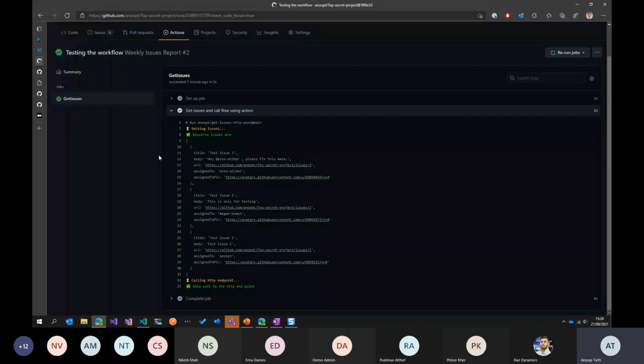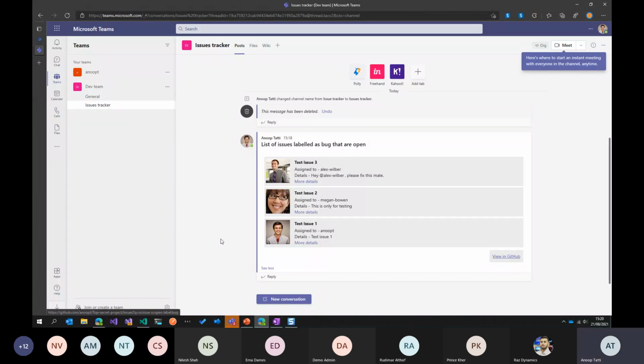So that was the demo. Now we'll look at two aspects that we saw in the demo. One is the GitHub action, which did all the hard work of getting the issues and sending them to the flow. And then the second bit we will look at is the flow itself, which got all those issues, parsed them, and then sent them to the Teams channel.